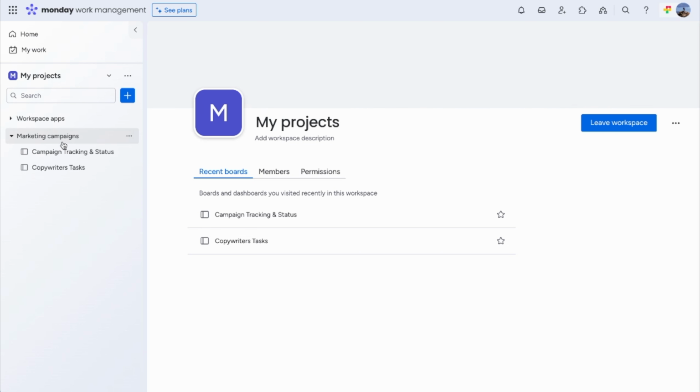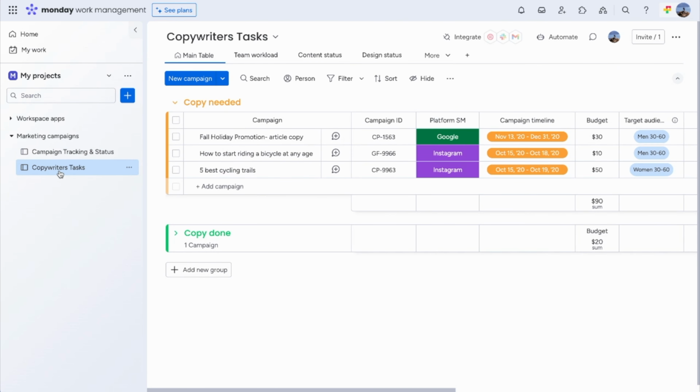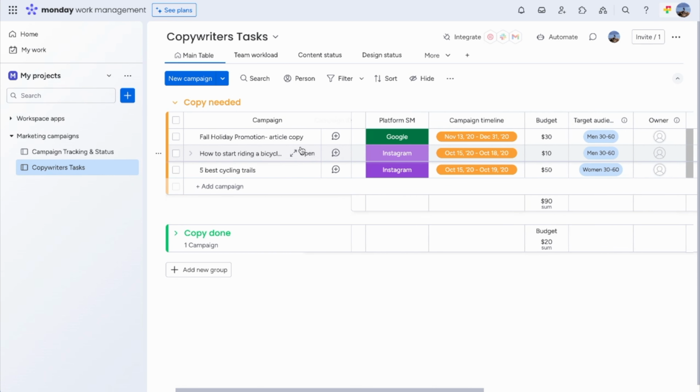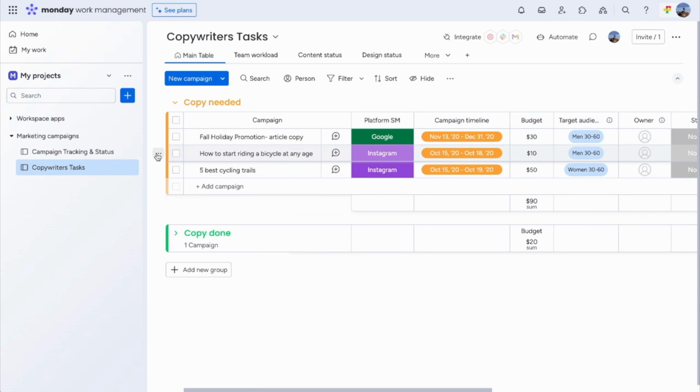So in my example, I have one board that shows me the campaign tracking and status. I have a list of campaigns, and then I have the copywriter task board. And every time a copywriter updates a task on the campaign, I want it to be reflected on the campaign tracking. That way, I can have a high-level view of what's going on with the campaign's progress.